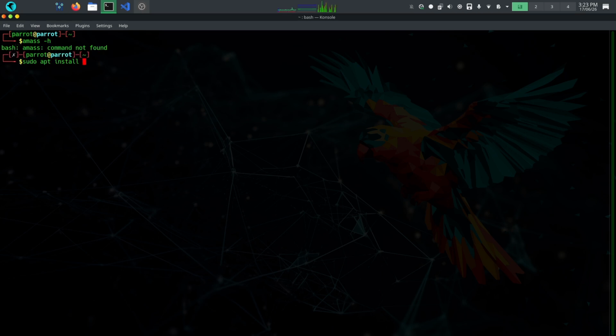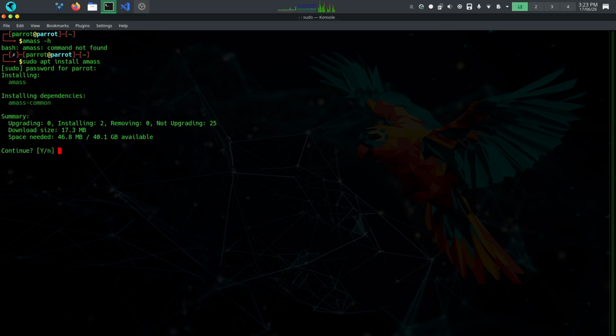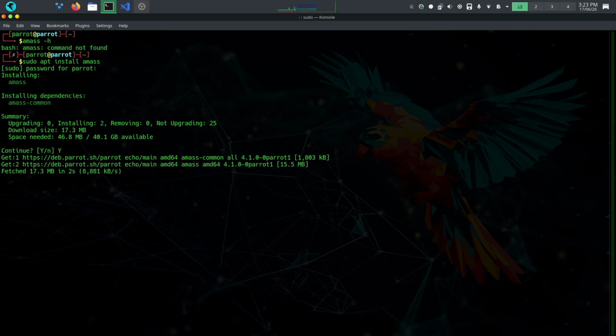Right now, I am running Parrot OS, and you might find that Amass is not installed by default on your system either. That is perfectly fine. Installing it is incredibly straightforward.